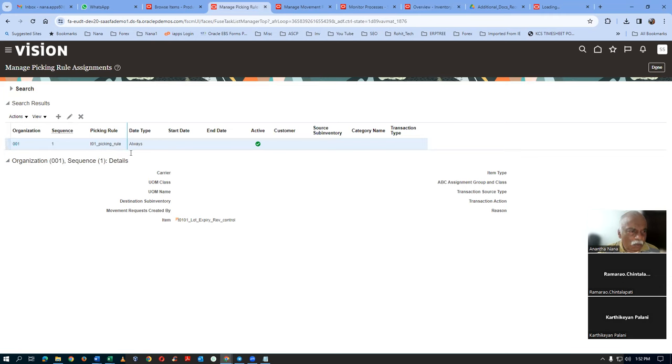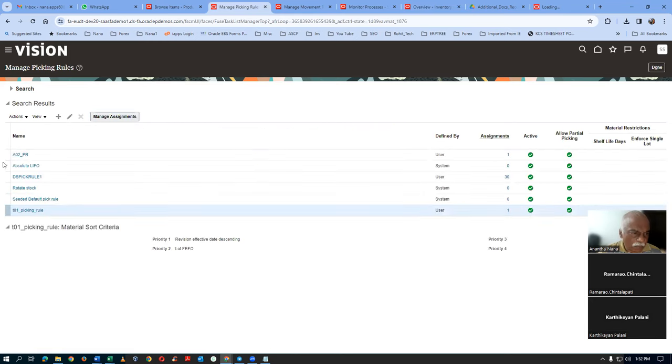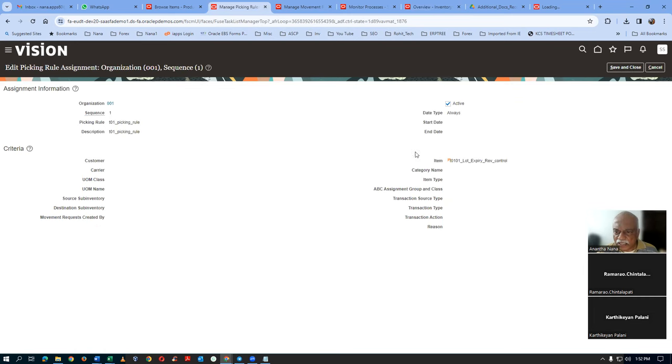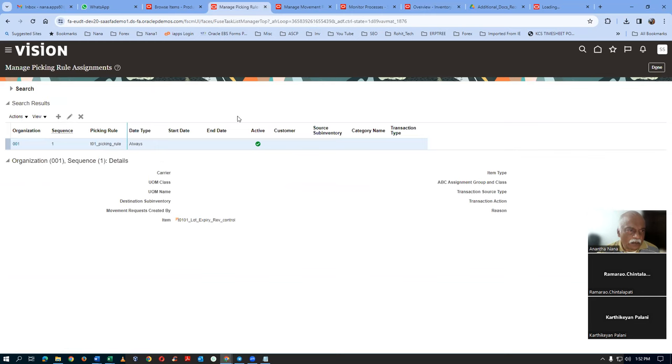Fine, click on it. Click on done now. Edit picking rule assignments. Click on done now. And then here, what happens? Click on manage assignments. In manage assignments, click on edit now. It's already active, actually. Fine, you cancel now. Close the manage picking rules.